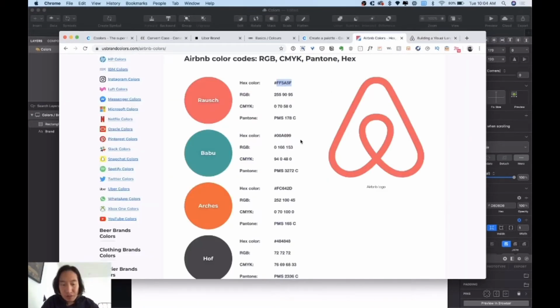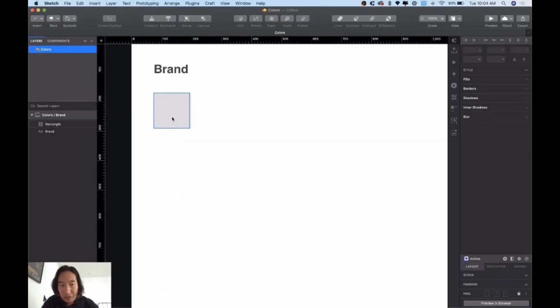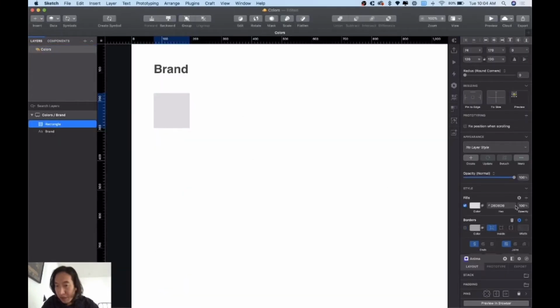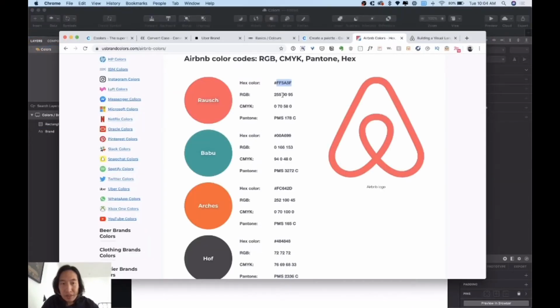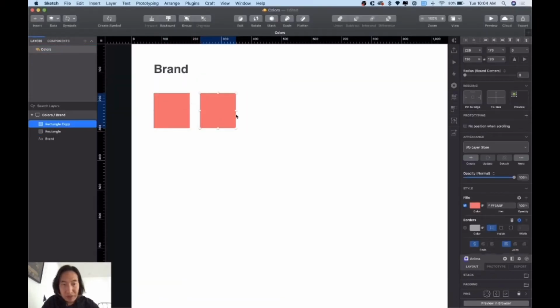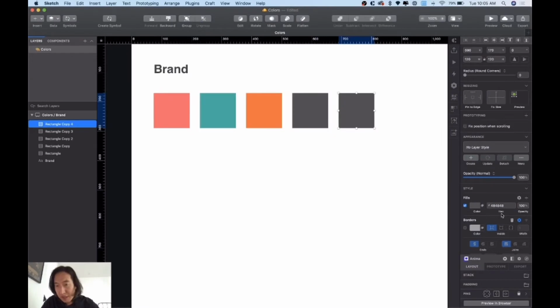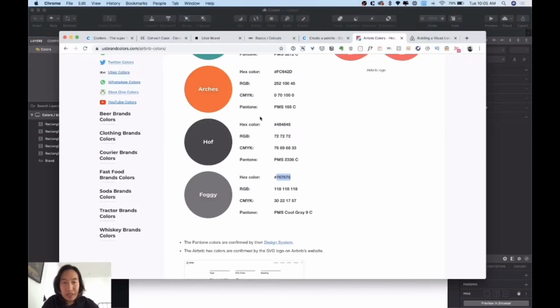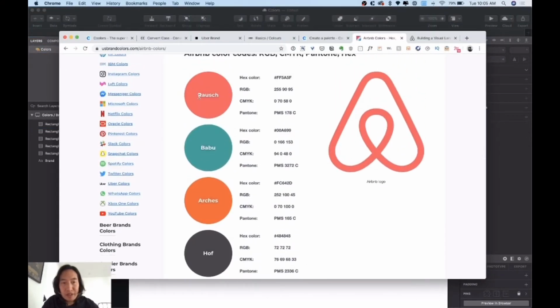Let's use this color, this hex color. I'm gonna just come here, remove the border, paste here the hex color, and I'm just gonna do it one by one like this. These are my brand colors for Airbnb. This is Airbnb colors. As you can see, you have the name here, Hausch.